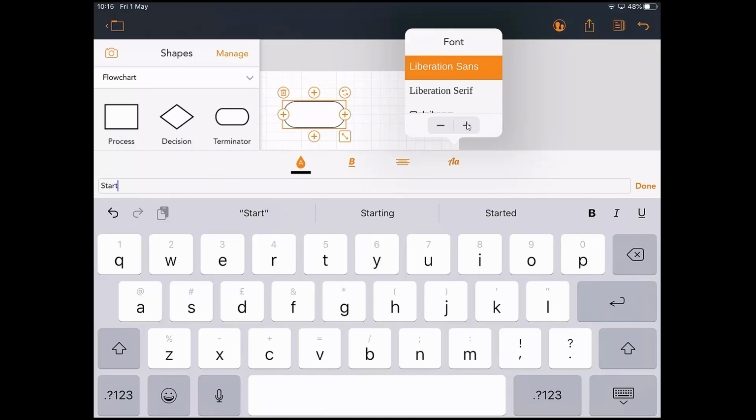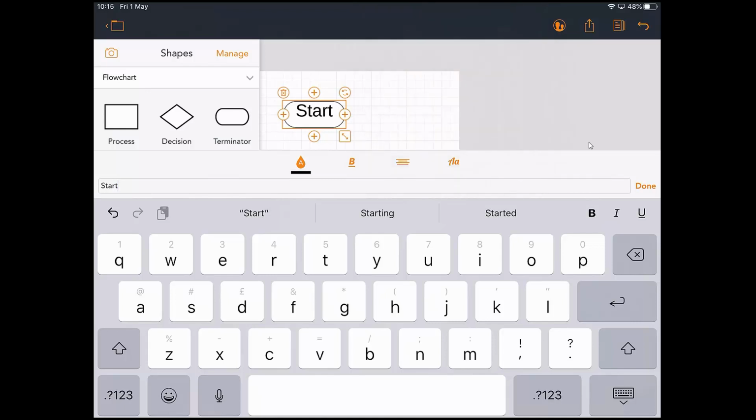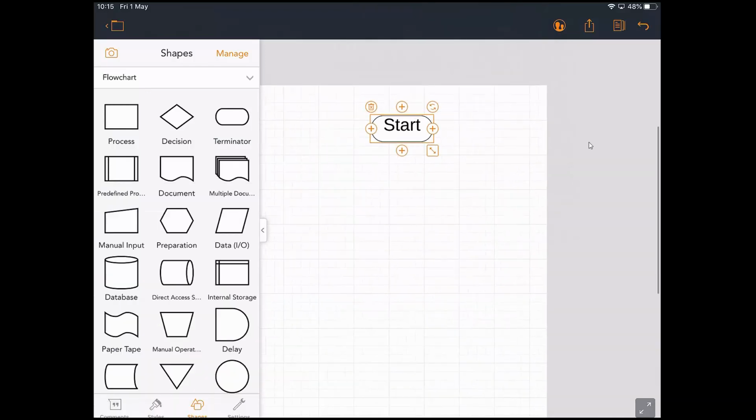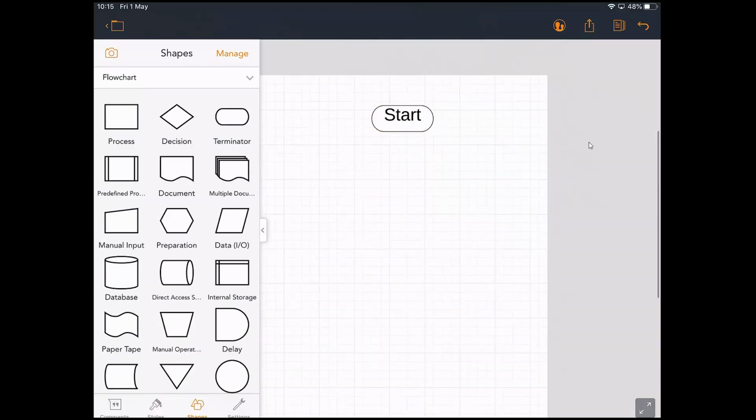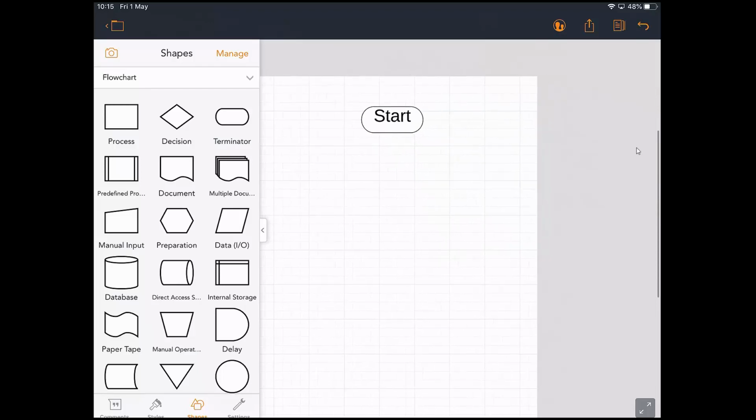Now what's happened there is it means I need to make my rounded rectangle, my terminator, bigger so that I can see it, but I'm just going to make it a little bit smaller and it fits. So if I tap, you'll see it says done over here. So I tap done, and then I can close that, and then I've got my start on the screen. Now I'm not really happy with where that sits inside that box, but I want to get on with this so that you can actually start doing it yourself.